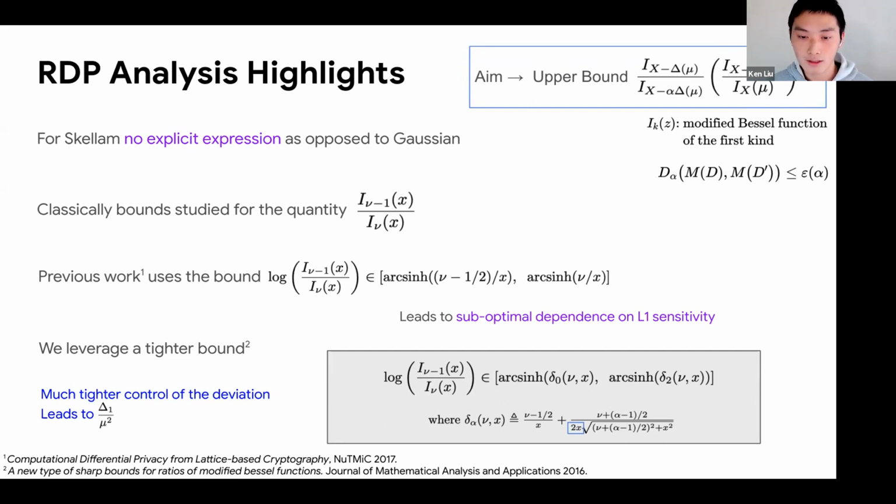The previous analysis of the Skellam mechanism uses an older bound that leads to a bad dependency on L-n sensitivity. In our work, we essentially leverage a tighter bound from 2016 that allows us to shave off that dependency, hence leading to a rapid decay of the second term of our RDP guarantees. Depending on the value of x in relation to delta, which is the sensitivity of the DP query, and alpha, which is the Renyi divergence order, we need to do the analysis in 6 different cases and analyze each of them to arrive at the final RDP bound.